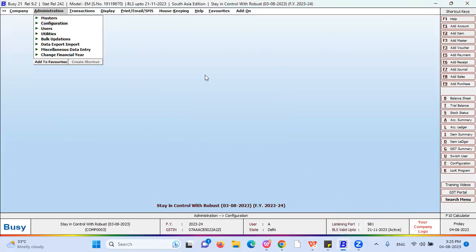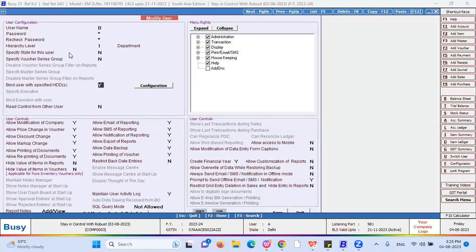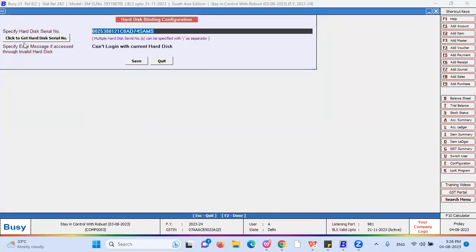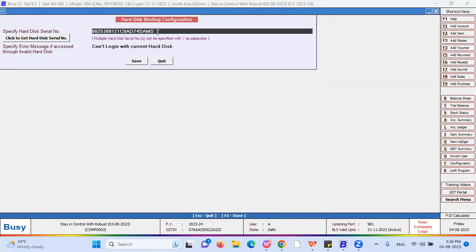let me show you how it works. First of all, we have to create the user, the required username we want to create. After that, in the user creation itself, we have the option of binding user with specified hard disk. Enable this option, click on the Configure button and add the relevant hard disk serial number. So this is my hard disk serial number. Let me add the serial number first, then save it.